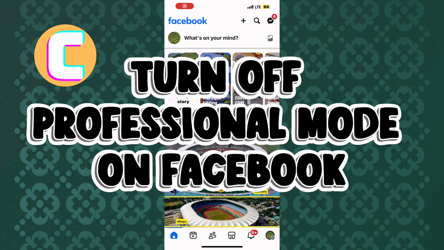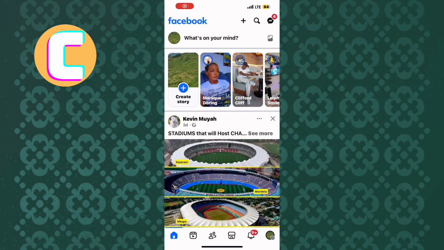How to turn off professional mode on Facebook. In this tutorial, I will show you step by step how to turn off professional mode on Facebook.